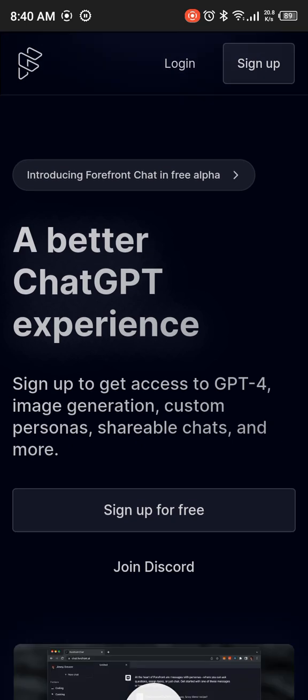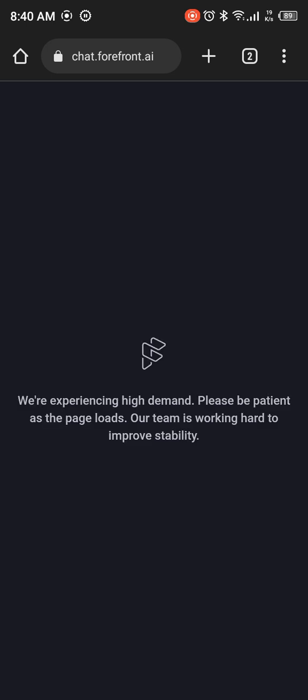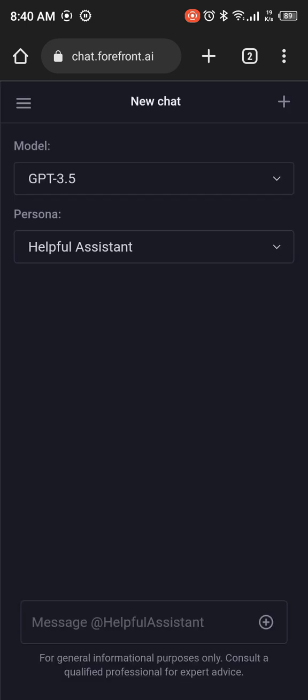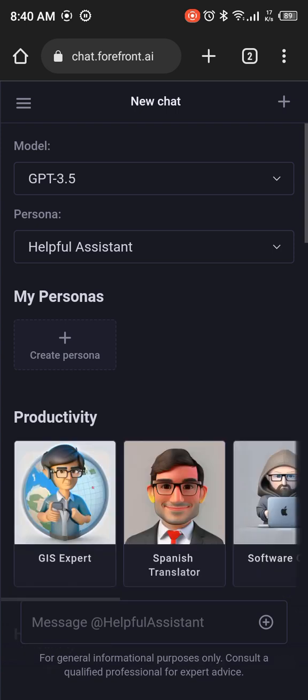You have to sign up for free. So sign up. It is taking some time. It usually takes some time. So this page will be open, but in your case this page will not be open because I have already signed up. So you have to sign up. It will take you to some other pages. You have to enter your email and sign up, and then this page will come.